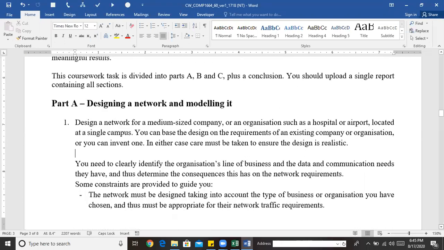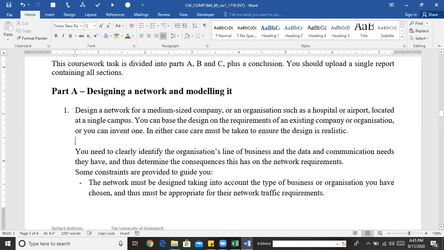Then part A, let's start part A. Part A says designing a network model. Design a network for a medium-sized company. You are going to design a network for a medium-sized company or an organization such as a hospital or airport located at a single campus. So you need to come up with a network which will be located at a single campus.